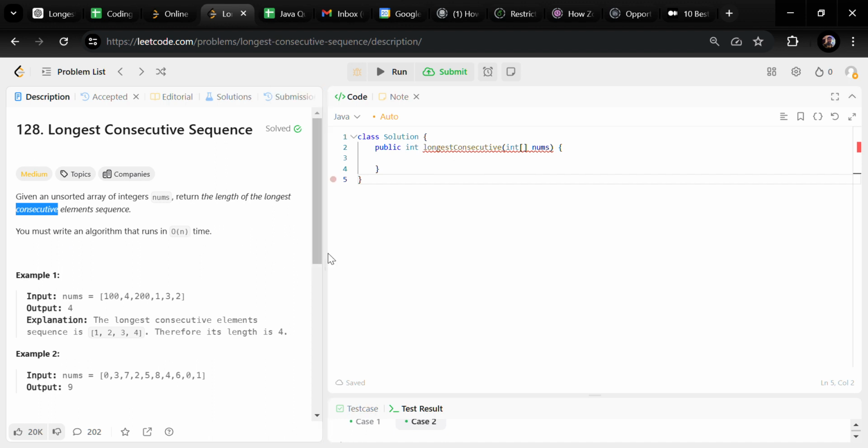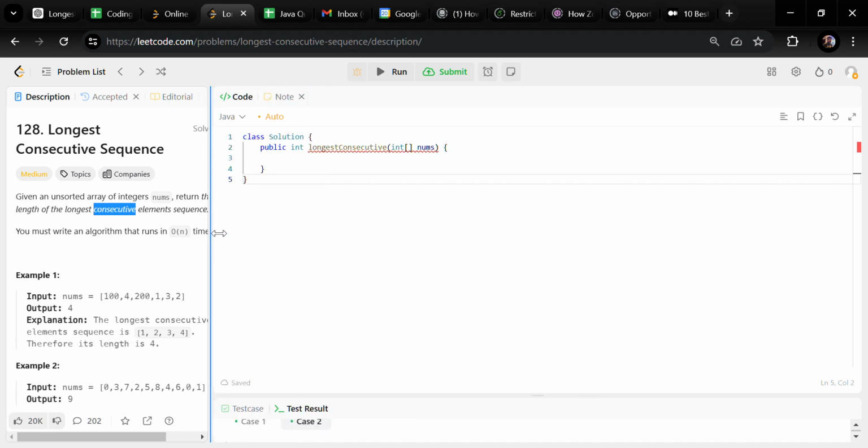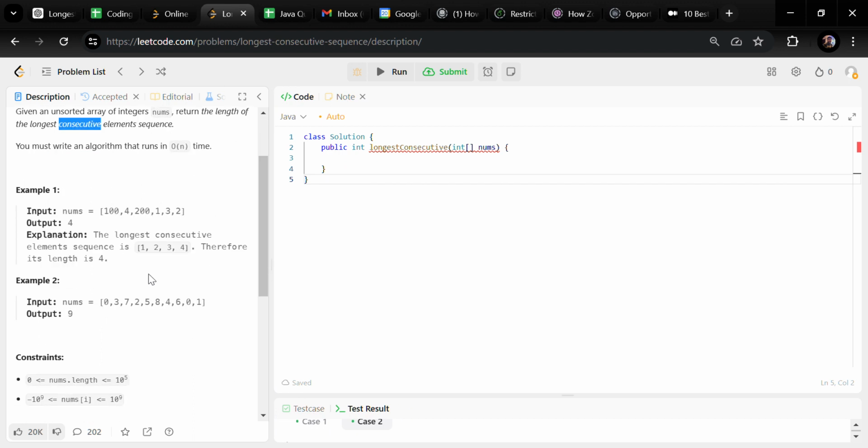Basically, in this problem we have to return the length of the longest sequence. If you look at the example, the sequence is always an increment of 1: 1 to 2, 2 to 3, 3 to 4.